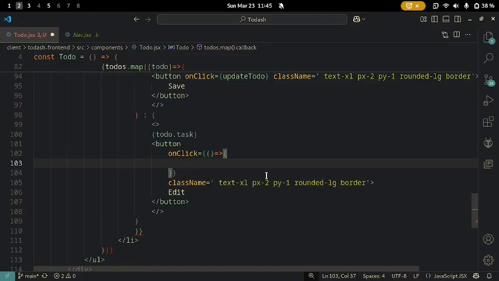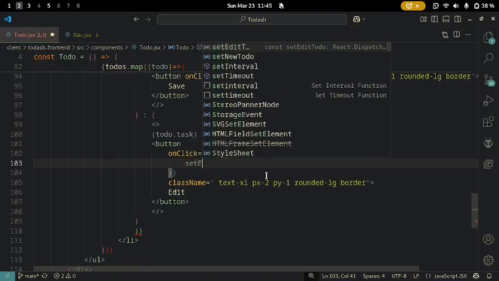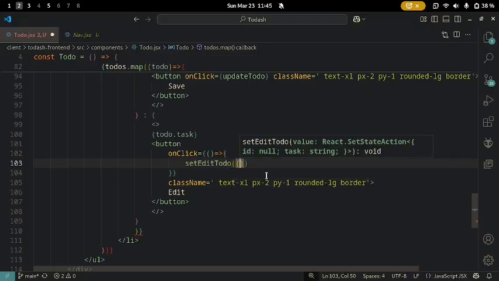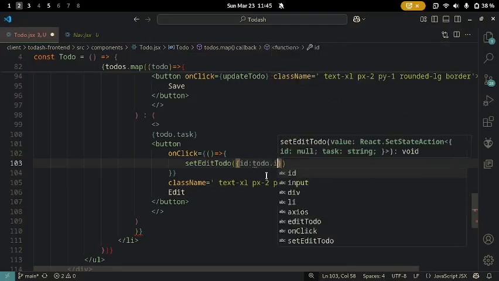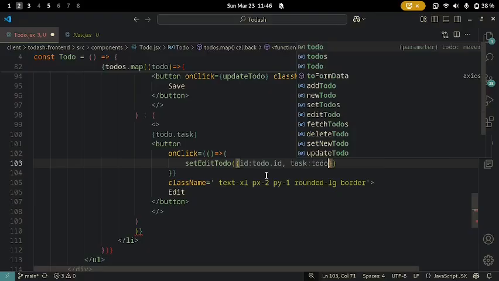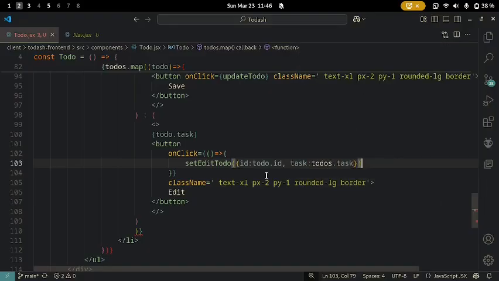So I will be setting set edit to do to id equal to the current to do.id, comma task colon current to do.task. So that's basically it. That's a simple function that we've written directly here. So that is what you do in the OR case.